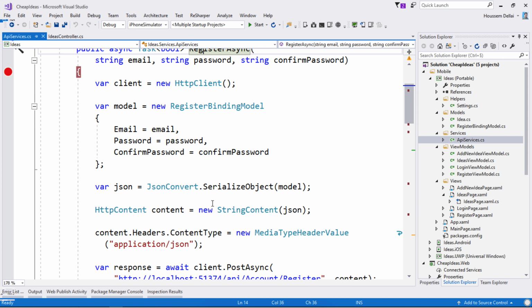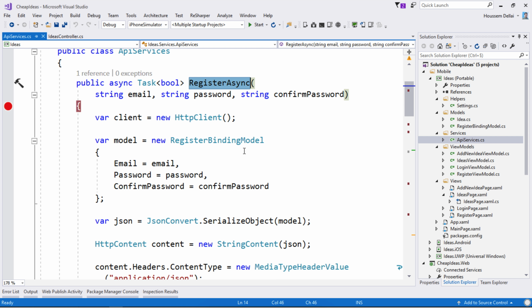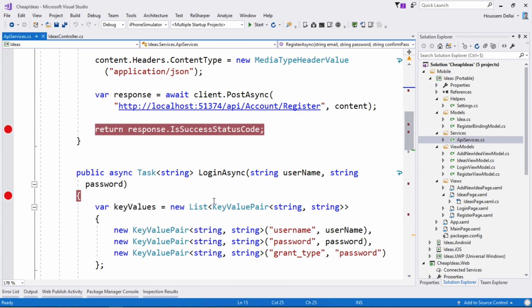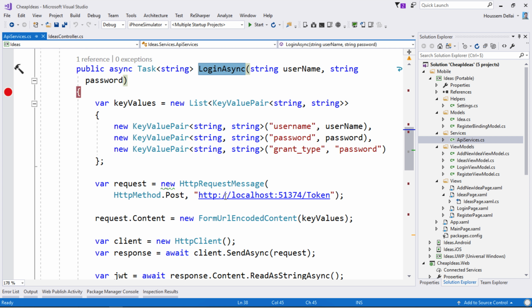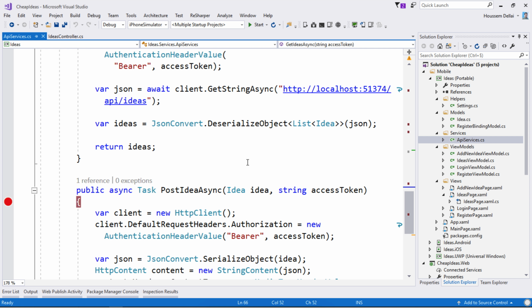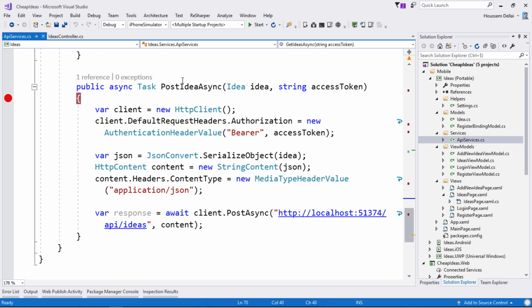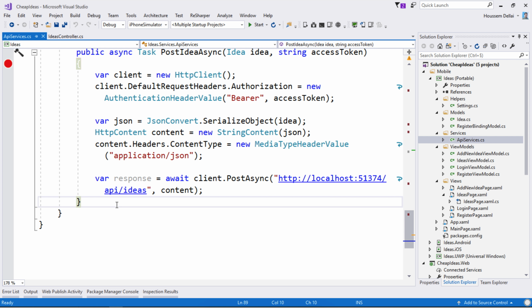Here is where we implement all the methods that communicate with our web services, methods like registering the user by his email and password, and also logging in the user. Then we also implemented getting all the ideas by sending an authenticated request right here. And then we have also implemented adding a new idea to our application. Now we want to put an idea, or edit an idea.